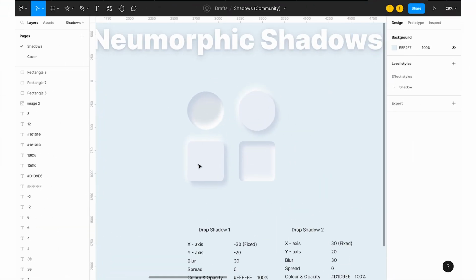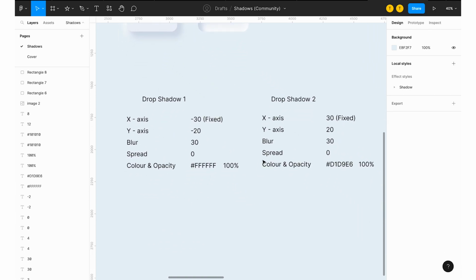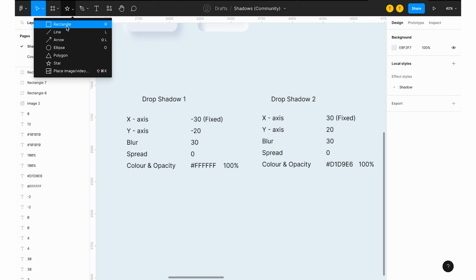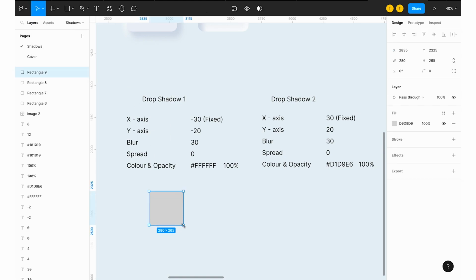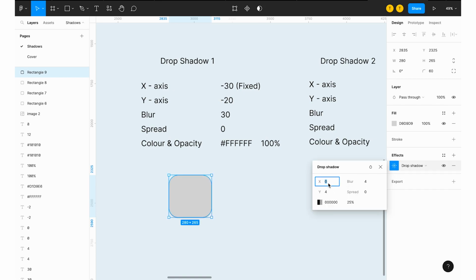Now let's start with the neomorphic designs. So I have given the drop shadow ratios here. Let me show you how we can implement the same. I'm going to draw a square with maybe 60% in the corners and add an effect. So in the first drop shadow, what you can do is give the x-axis as -30 and y-axis as -20, and blur as 30, spread as 0 as always, and this one as 100%.